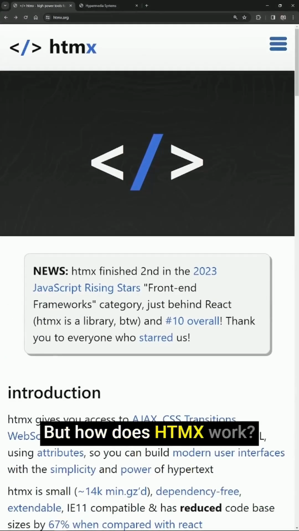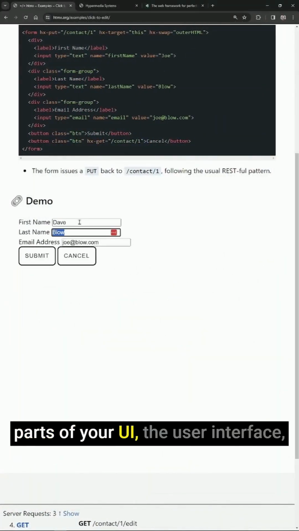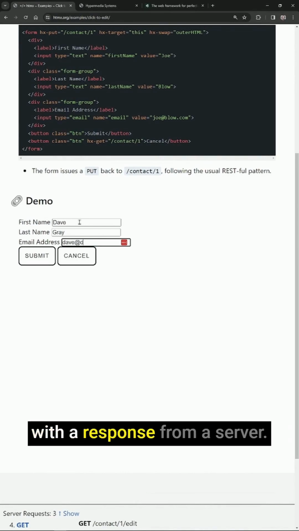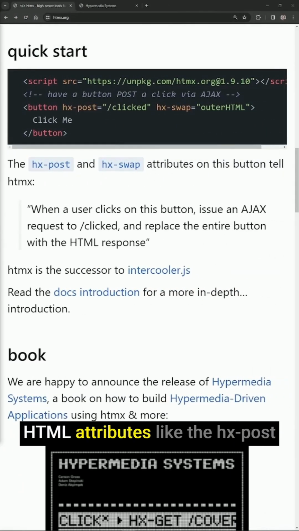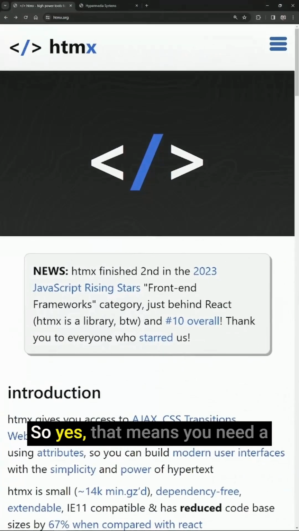But how does HTMX work? HTMX allows you to swap out parts of your UI, the user interface, with a response from a server. And it accomplishes this using HTML attributes like the hx-post and hx-swap you see here. So yes, that means you need a server, and that server needs to return HTML, not JSON data.